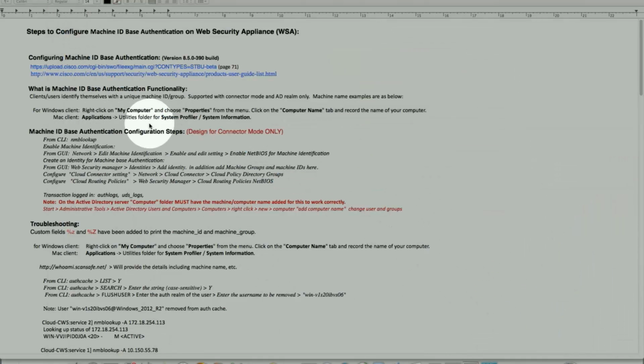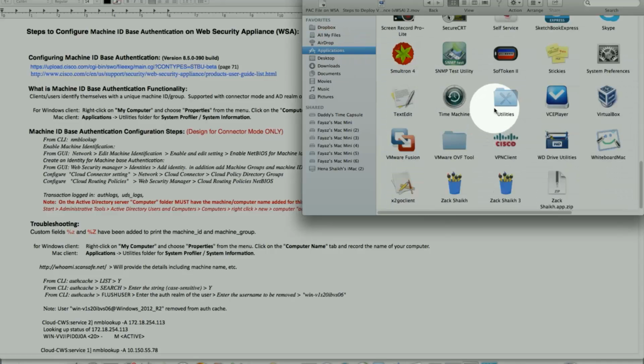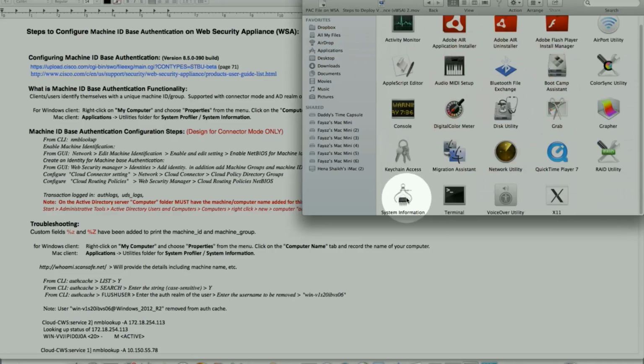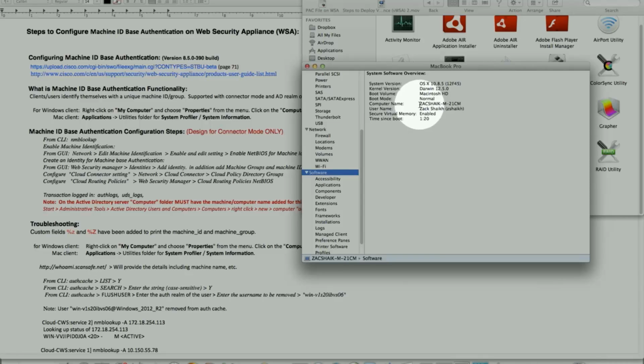On the Mac client, if you are interested in seeing the machine ID, there are several ways to look at it. The quickest way is going under Application, then Utility, System Information. Once it opens up, it brings you down under Software, and that's where the machine ID will be. We can also open a terminal quickly, and that will show the machine ID as well, as a CLI.